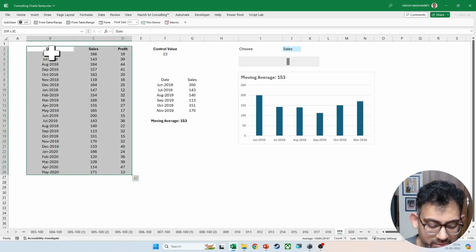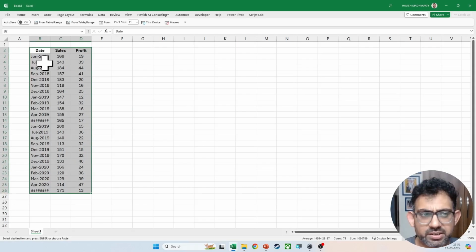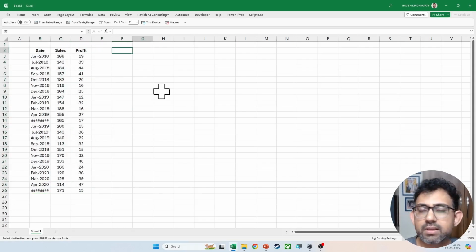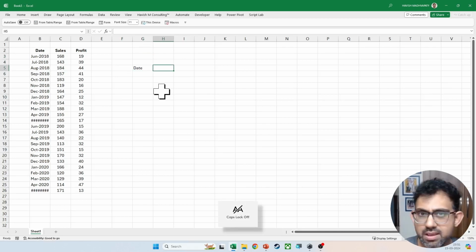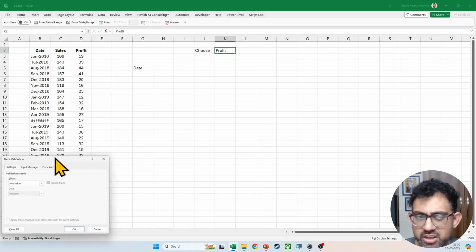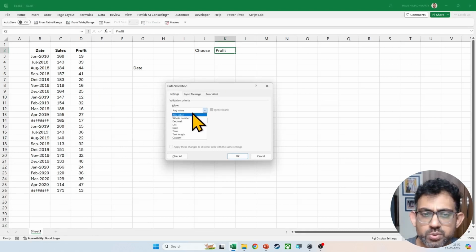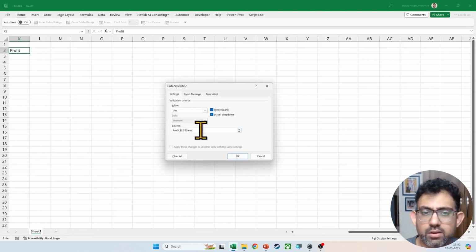Perfect. Let's get started. So I'll first copy my data. The first thing I want to do is to write date, and we don't want to write either profit or sales because the user will choose one of them. So let's say the user has a drop-down validation where they are choosing a list of two things, either the profit or the sales value.